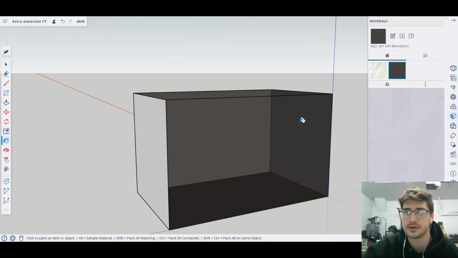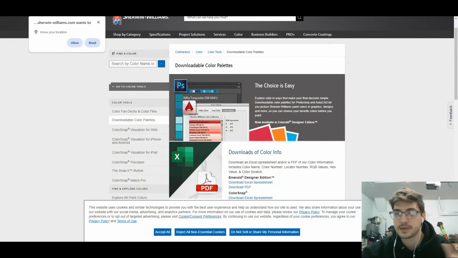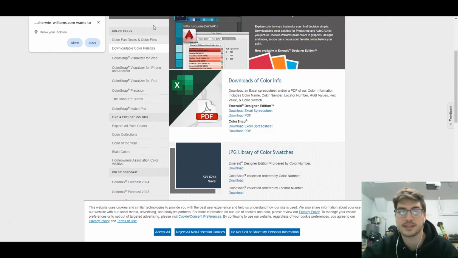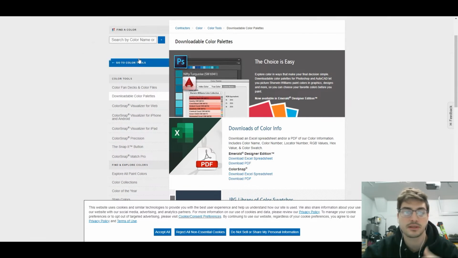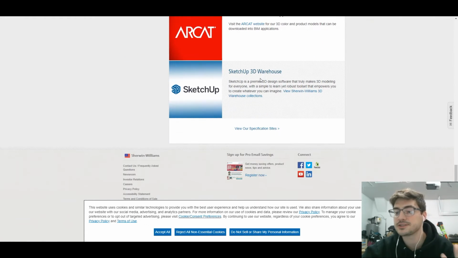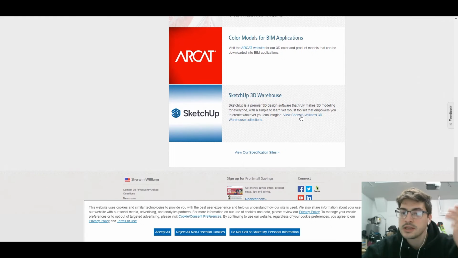Another really easy way to do it, like Sherwin-Williams is one of the biggest US paint providers as well, and their downloadable color palettes page, it's the same thing. You go to Google and you type in Sherwin-Williams colors for SketchUp. SketchUp is an industry standard 3D modeling tool, so most companies that provide paint have thought this through and provide the SketchUp link as well.